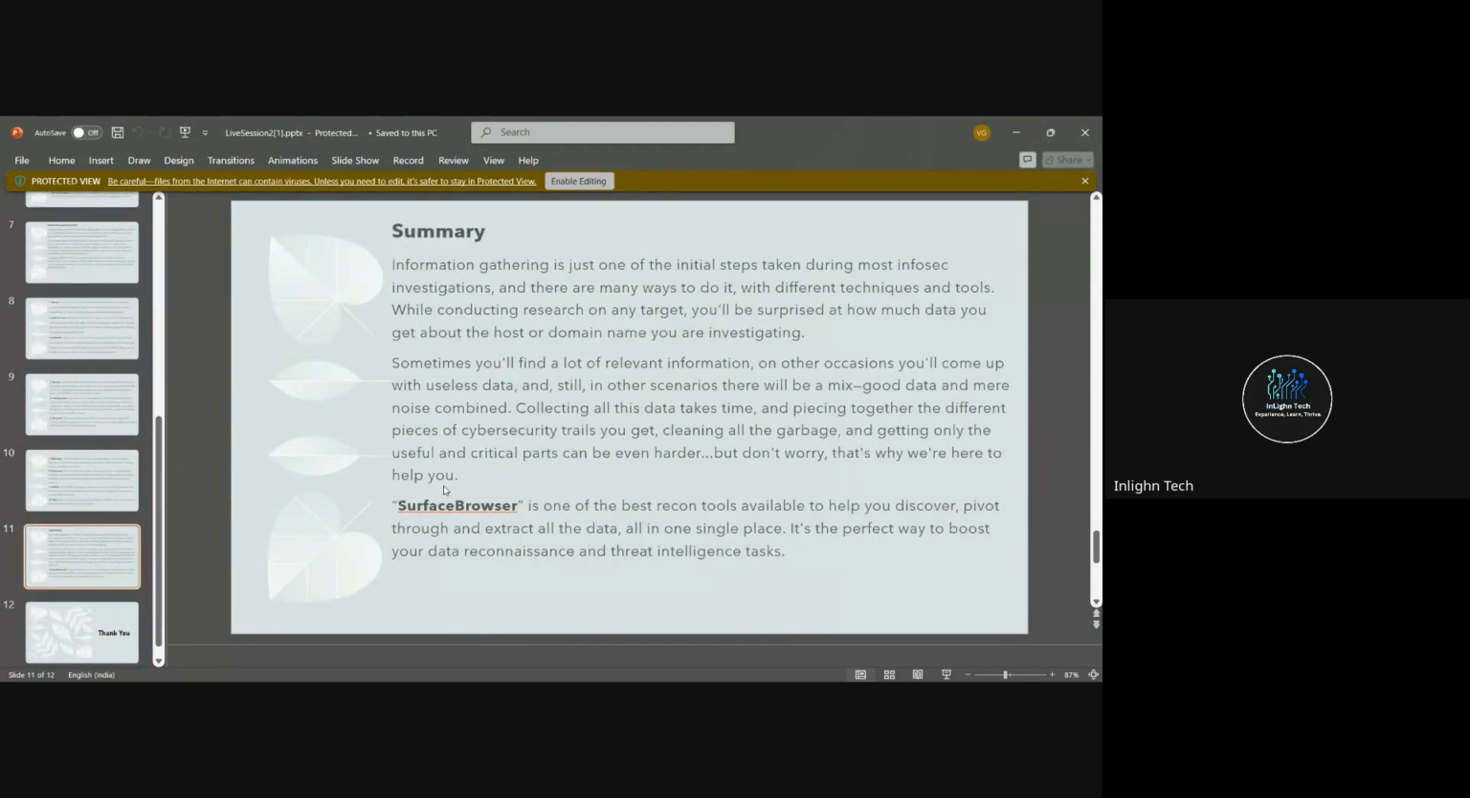Yeah. So this is a basic summary of information gathering, and after this I would like to end the PPT. Information gathering is just one of the initial steps, and also note that it is the most important step in penetration testing. It is basically all about collecting data. This takes time and piecing together. We collect the data from different sources and combine them to get more relevant information about the systems, operating systems, and network configurations of organizations or individuals.